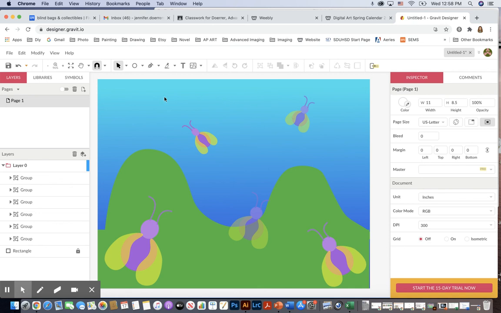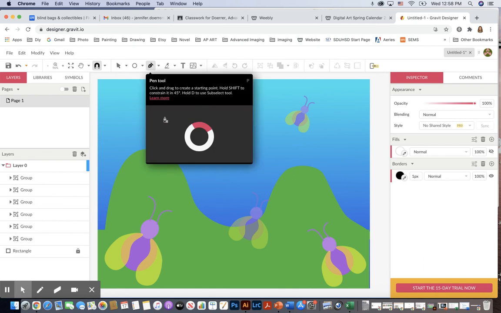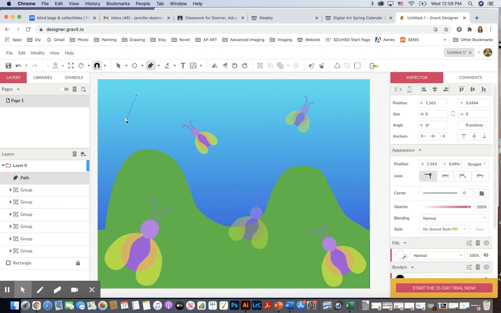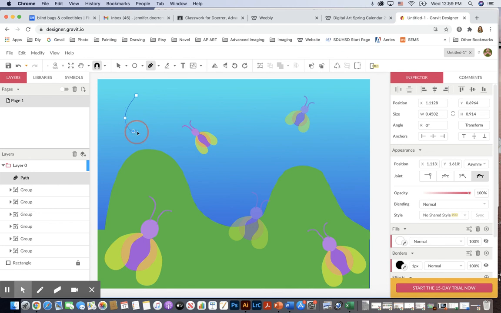All right, my next step is to add one more detail. I'm going to add some raindrops. Maybe you want to add raindrops, maybe you want to add a sun, maybe you want to add flowers. Okay, to do my raindrop, I'm going to get the pen tool. I'm going to click and release to set an anchor, and then I'm going to make the rounded part at the end. So I'm going to click, drag down, click and hold, drag to the right.